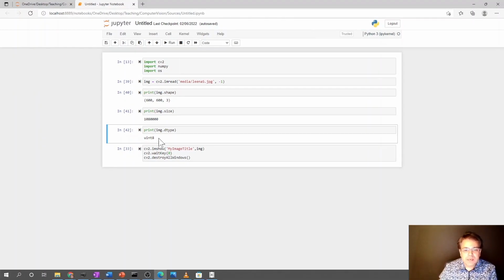So hopefully that gives you a really good view of how images are stored and how OpenCV can be used to manipulate those images. In the next subsection, we'll talk about how to transform images and how to do some very interesting operations with images.